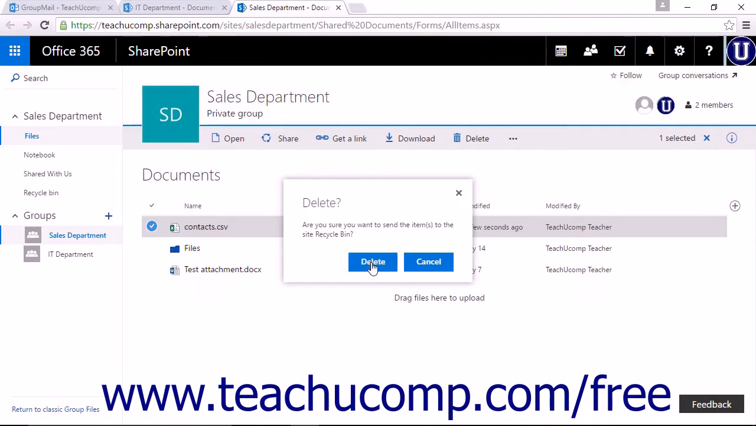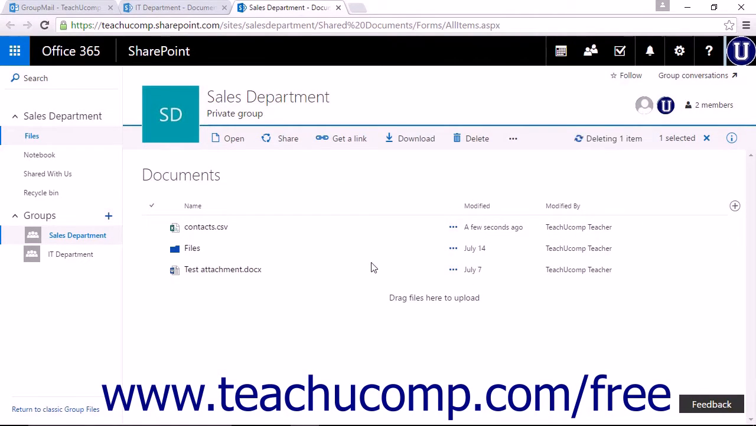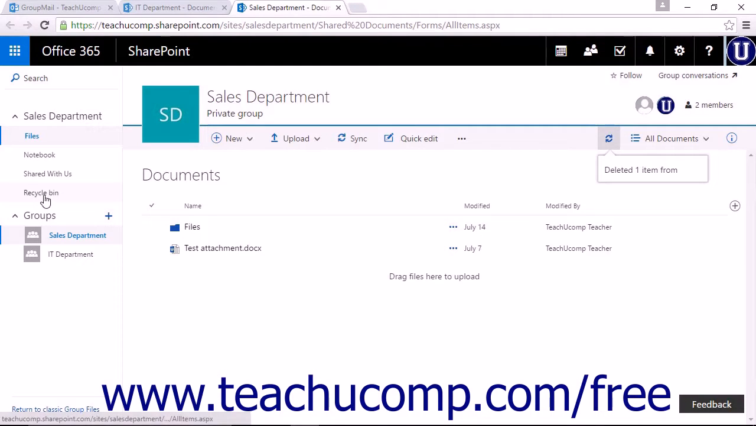Click Delete to confirm. When you delete a file from the OneDrive storage account, it gets sent to a virtual recycle bin. In the pane on the left side of the screen is a recycle bin link. You can click Recycle Bin to open the pane and view the files that you have deleted. You can restore or permanently delete files from this page, just like in the Mail app.